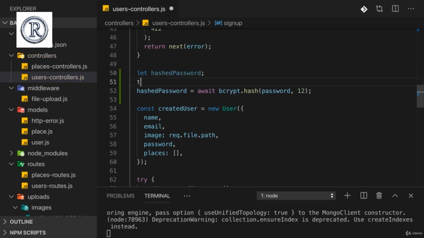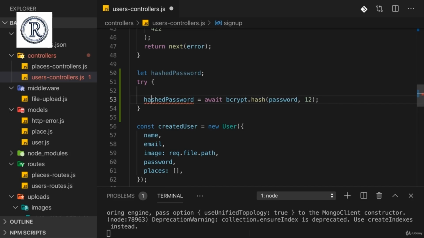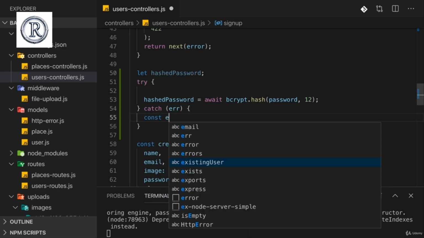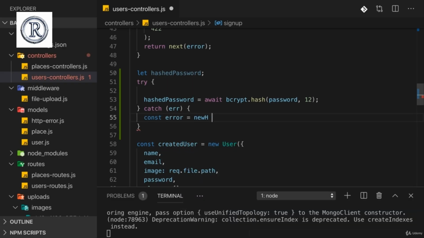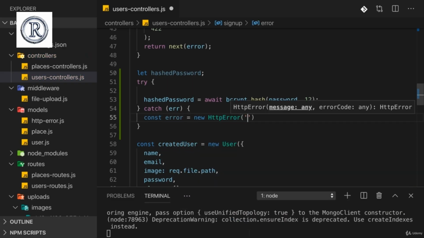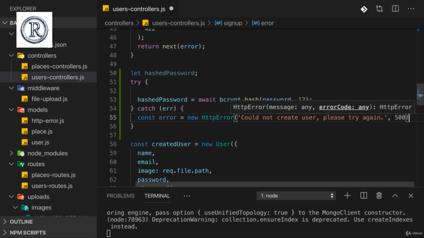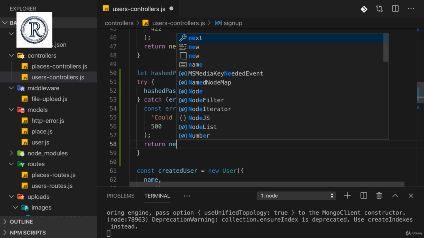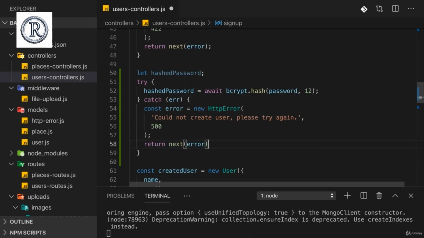Now of course, as always, this could fail. It shouldn't, but it could, so let's wrap it with try catch and catch any potential errors here. And if we got an error here, well then I will create a new HTTP error and say could not create user, please try again, and send back a 500 status code because this then is some kind of technical server-side error. And then we can return this error with next here as we did it before.